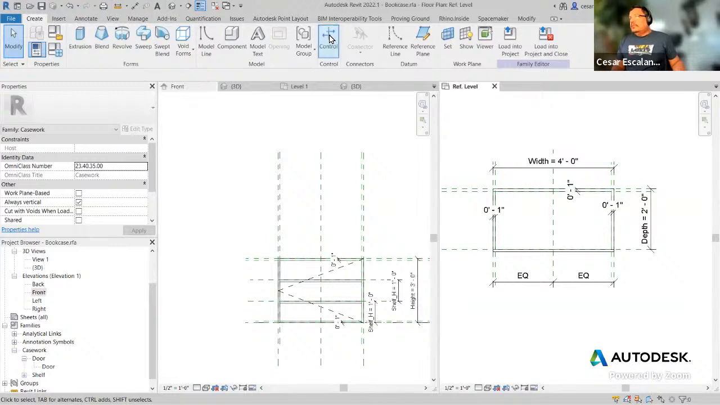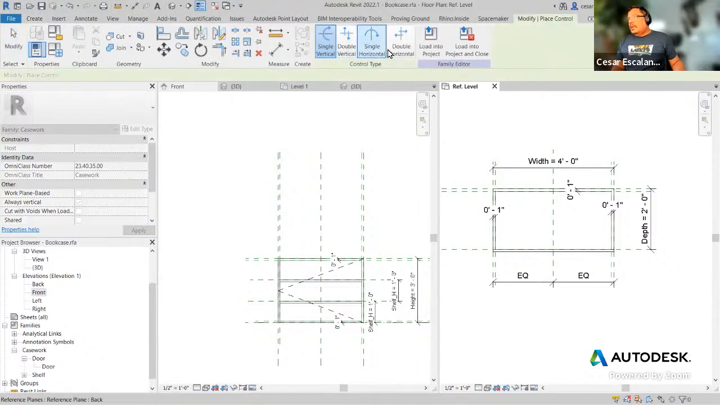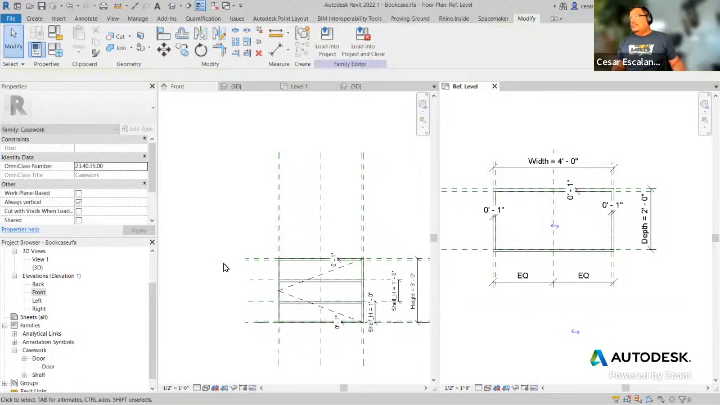Let's see here, you see the controls. I can apply a global horizontal here. Load it into the project again.